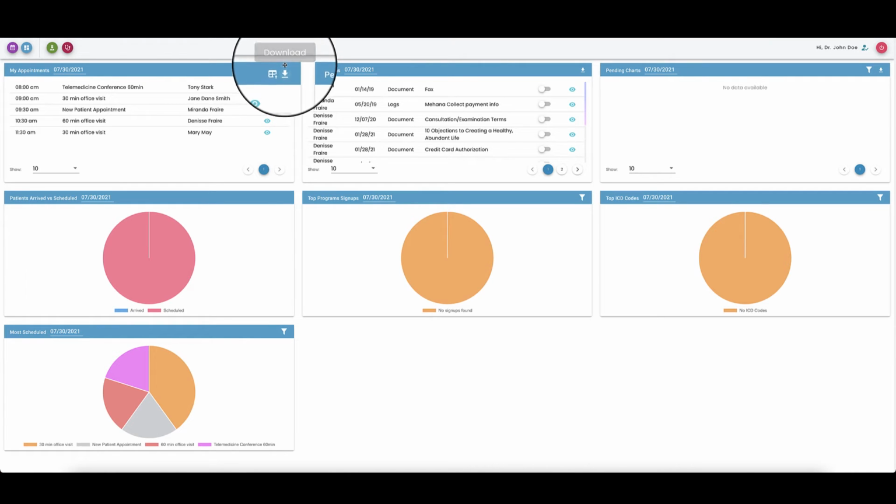Now, you can download a list of all of your appointments by clicking on this button, and you can also open all of the charts and load all of the charts so that they can be pre-populated for you with one click of a button. So let me show you how this button works.